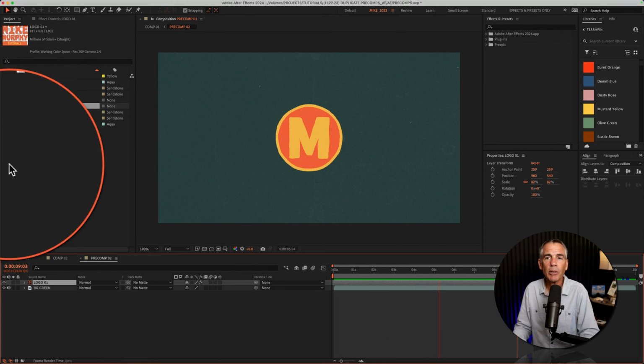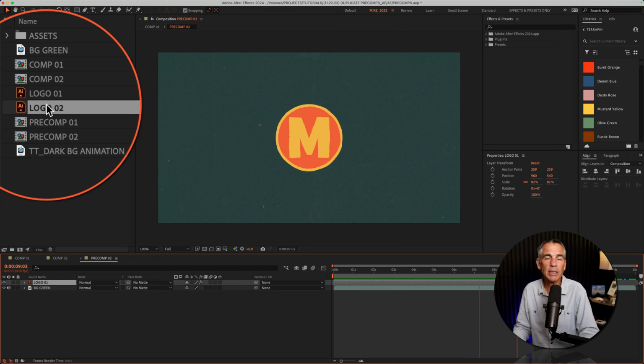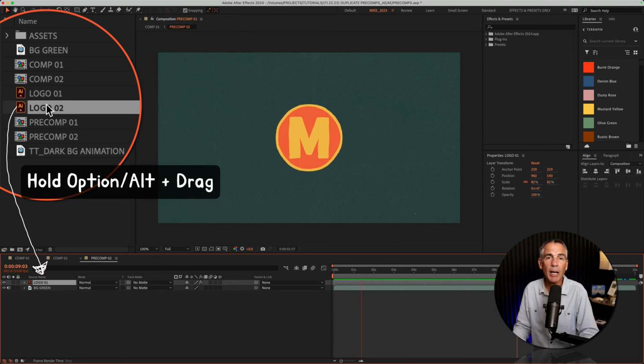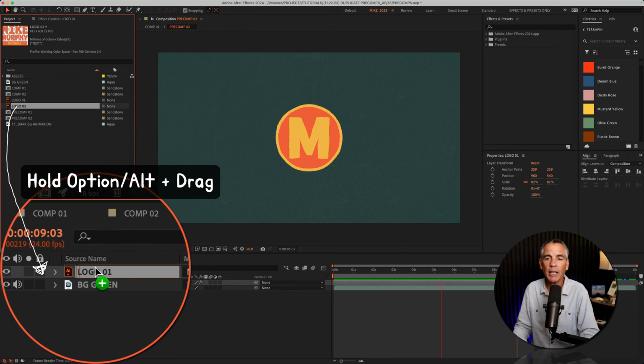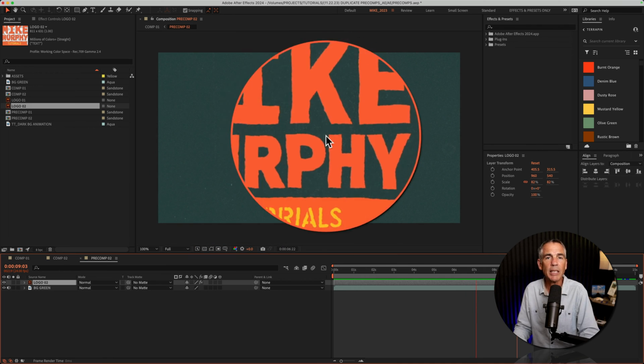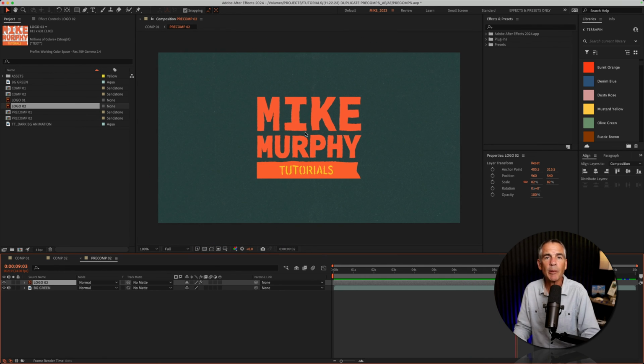to select the logo. I'll go up to the project panel and select the new logo that I want to replace it with. I'm going to press Option on a Mac, Alt if you're on Windows, and I'm just going to drag it right onto that selected layer. When I let go, you'll see it gets replaced and the exact same effects and animation are on the new logo. Perfect.